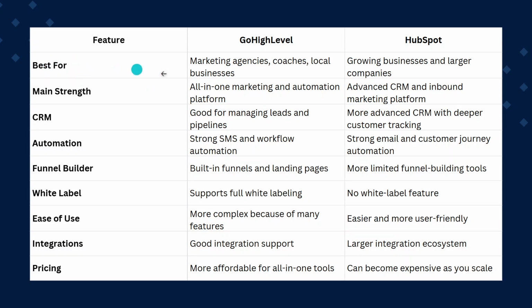GoHighLevel is mainly built with agencies and service-based businesses in mind. It's ideal if you manage marketing for multiple clients or want an all-in-one system to deliver services. HubSpot, on the other hand, tends to work best for businesses planning to scale with larger teams, especially if you're building a more traditional sales and marketing organization over time.